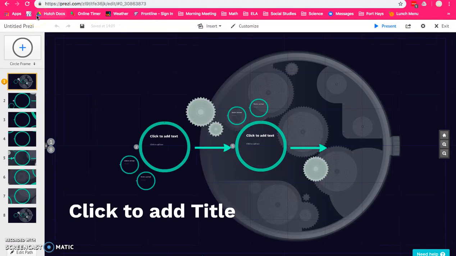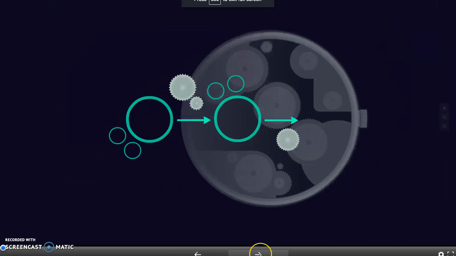So the first thing that I like to do when I'm creating one is I like to present. I'll just click on present here just so that I can see what the flow is going to look like. And then I'll just click the arrows to see.